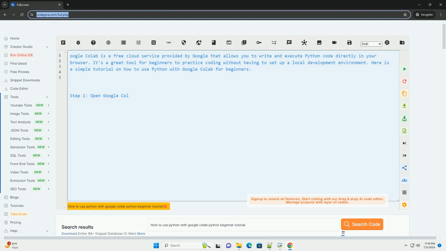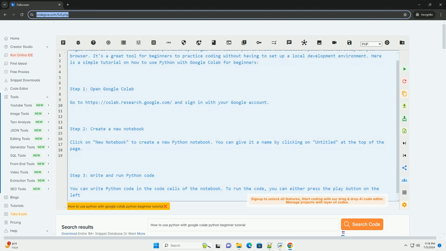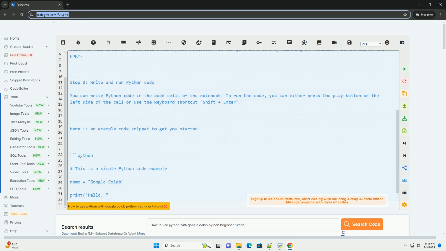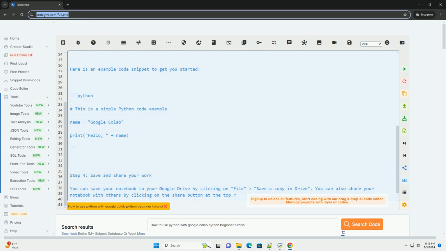Google Colab is a free cloud service provided by Google that allows you to write and execute Python code directly in your browser. It's a great tool for beginners to practice coding without having to set up a local development environment. Here is a simple tutorial on how to use Python with Google Colab for beginners.